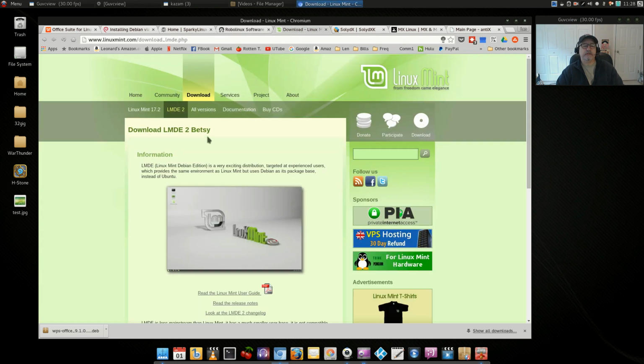Next on the list is Linux Mint Debian Edition. I've installed this. I would say it's probably one of the easiest of the Debian distributions to install. It's typical Linux Mint quality. They do a great job.